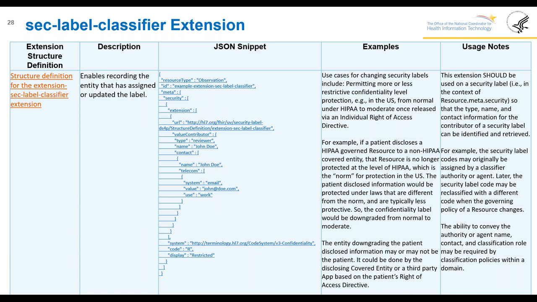Okay, here's the classifier. So after the word extension in the JSON, you can see that John Doe is the classifier, and information about where you can find John Doe. So it gives some accountability for anybody who wants to change the label. You can find out when and where, and maybe even why it happened, which could be the provenance resource that was also included as a related artifact extension, which I believe is the next slide.